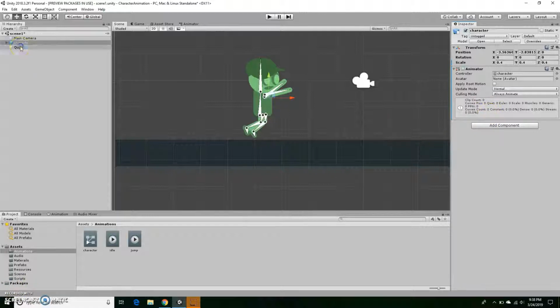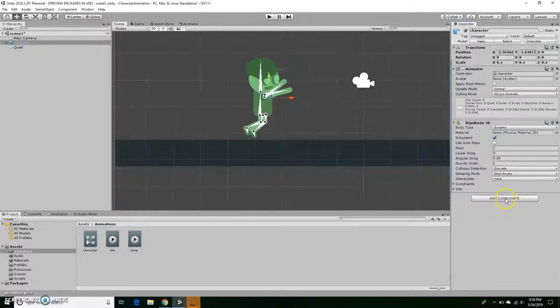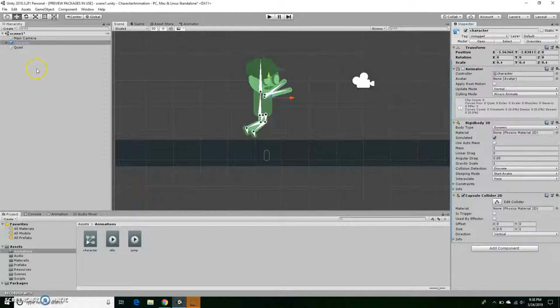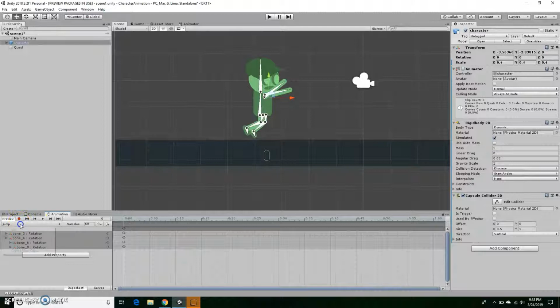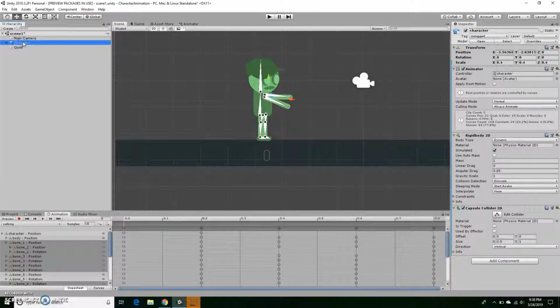Okay, now what we're gonna do is we'll need to create a rigid body for it. 2D rigid body. And we need to create a collider. I'll use the capsule collider. Let's go back to it. See, the pose kind of still stayed because I had the jumping animation selected.